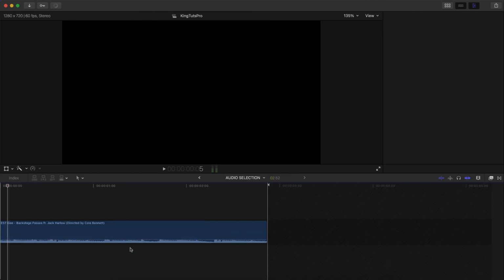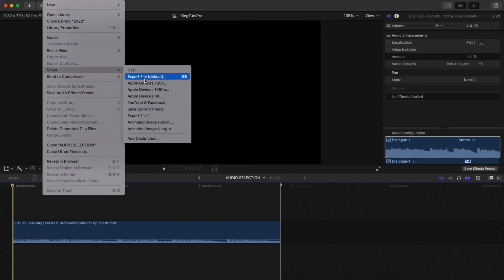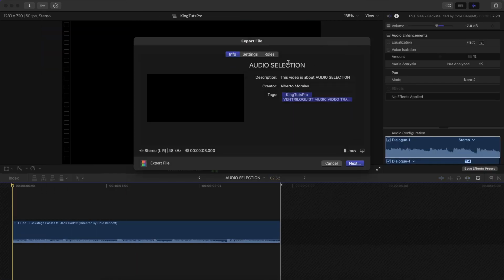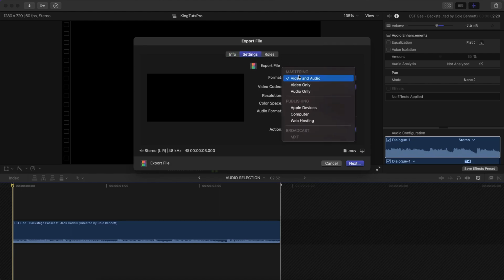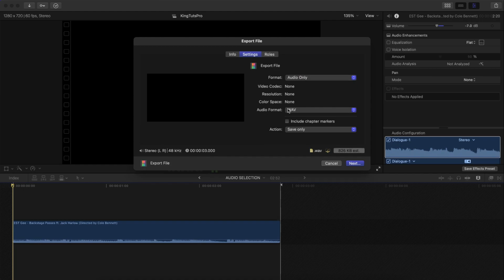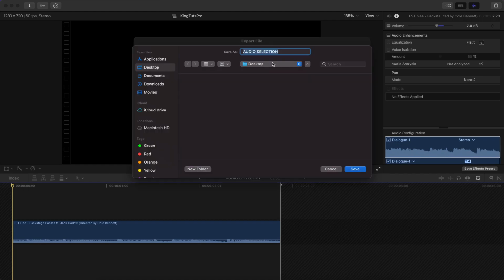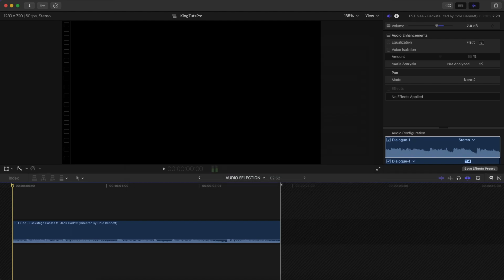So then you can just double click. Then go to File, Share, and then Export File. And then you're going to go ahead and just name it to whatever you want, and then make sure under Settings, you change the format to audio only, and then you change the audio format from AAC to WAV, and then I'm going to save it on my desktop, so click Save. If you already have your audio, you can completely skip this step.